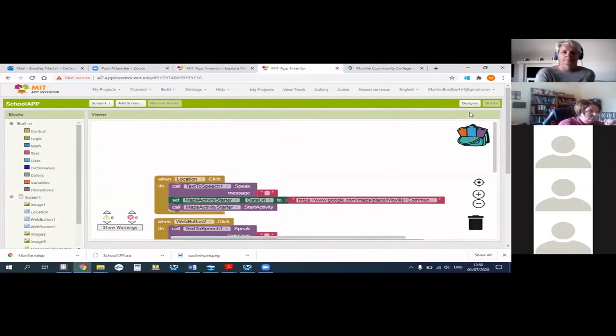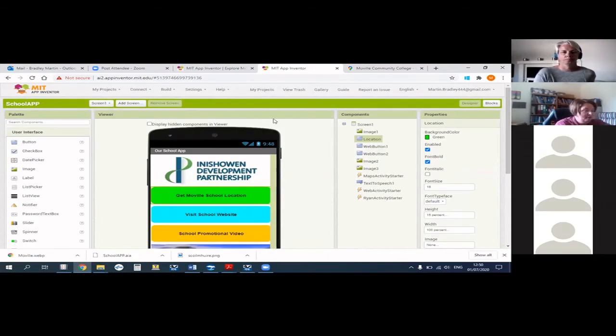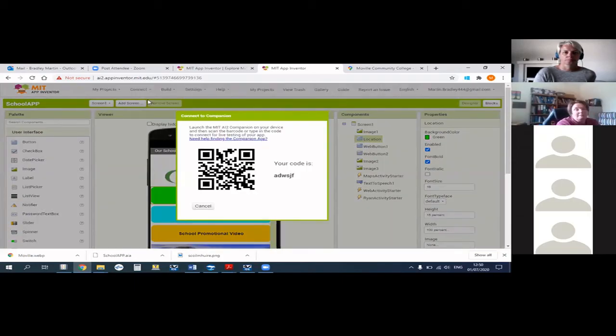And when that happens, when you download your new app again, when you click this button, it should automatically pull up the Moville location. I'll try it here on my device.